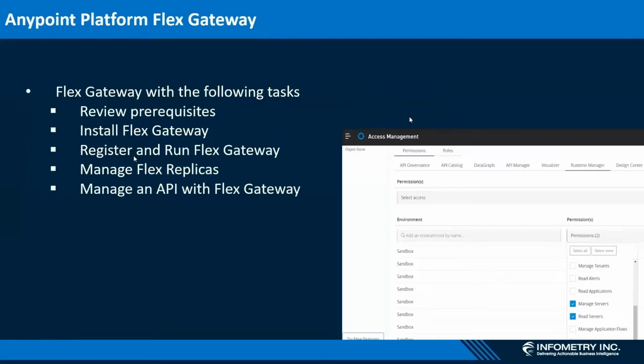We can perform the following tasks with the Flex Gateway. Review prerequisites. Before setting up Flex Gateway, we can review and make sure all required software and hardware are available and permissions are assigned. When it comes to permissions, Flex Gateway requires a manage servers and a read servers permission. An admin can assign these permissions in access management to the runtime manager.